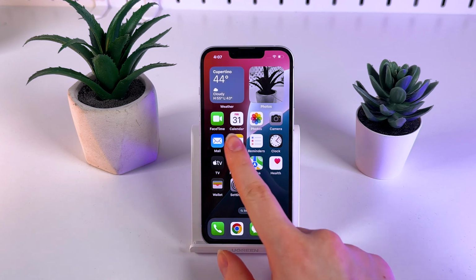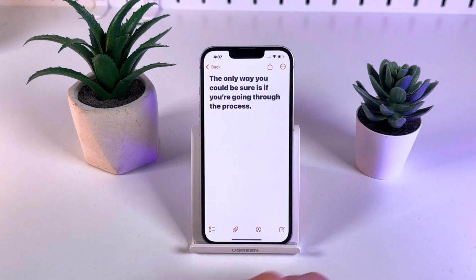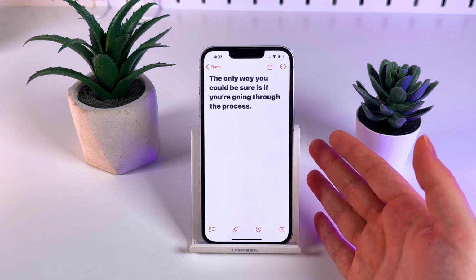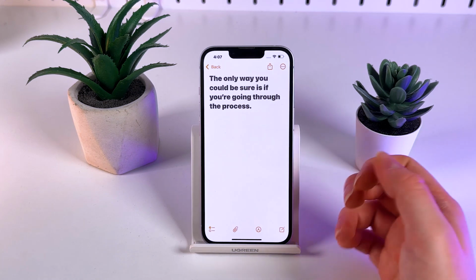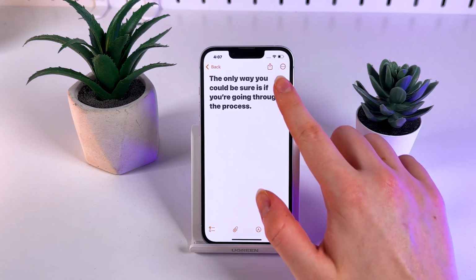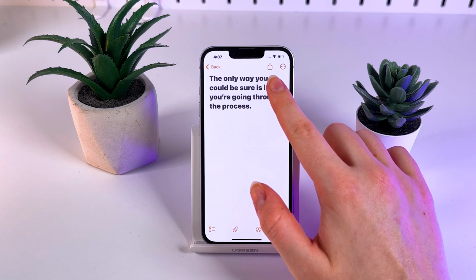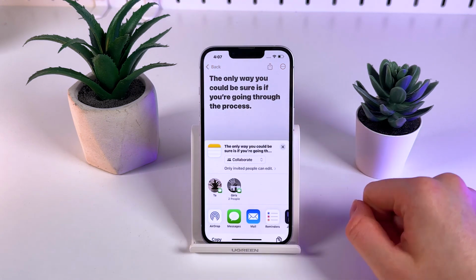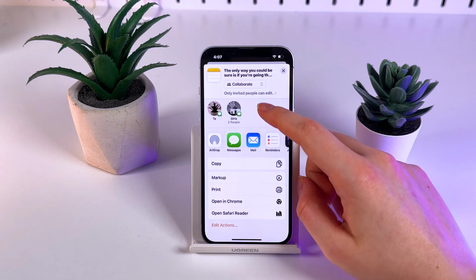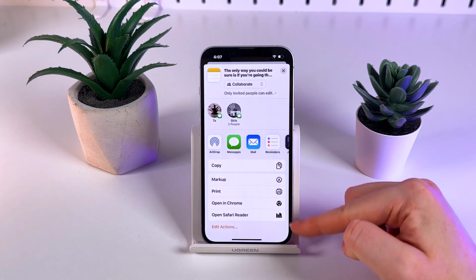So, as a first step, open the Notes application on your phone and here find the note that you would like to convert to PDF. Then, as a next step, we would need to find this Share button at the upper right corner. Then click on it and swipe it up to see all of the options that you can see here below.